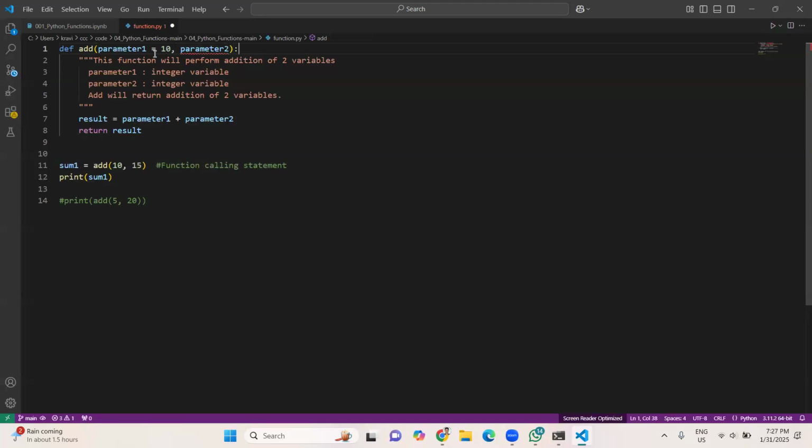Internally, it will be written like this. When you pass 10, this 10 will be copied here. Copy means equal, assigned. The assignment operator will be executed. This 15 will be copied here. And then whatever value you have here will be taken here. Then you get the value.